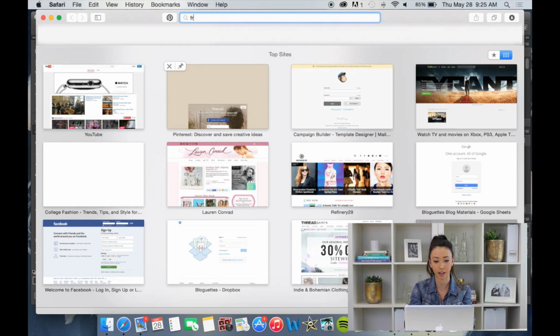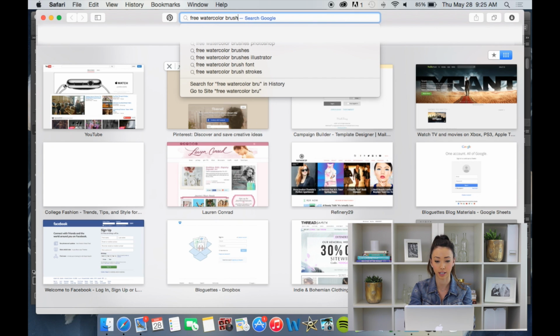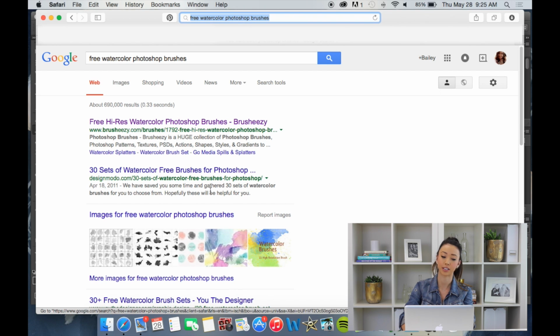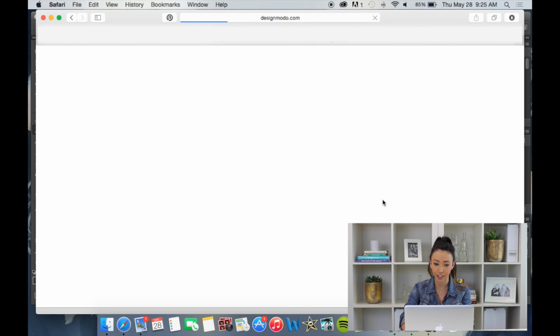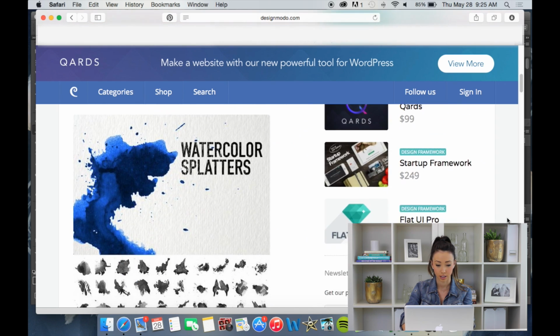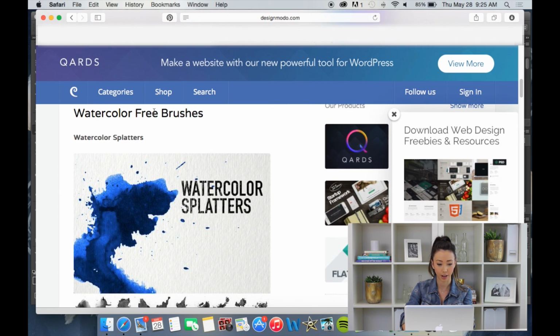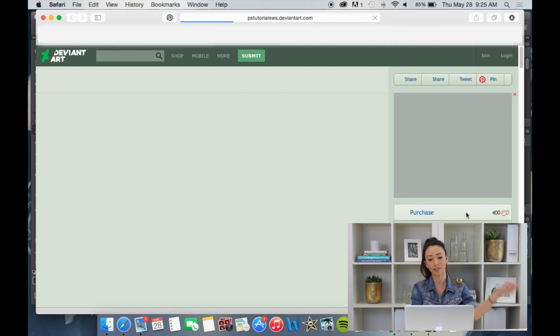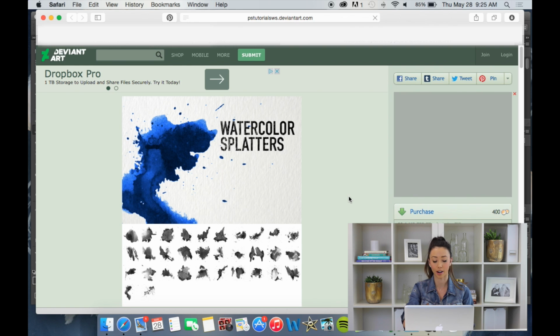So we're gonna type in free watercolor brushes, Photoshop brushes. And you're gonna get so many different kinds. You can download heart brushes, heart watercolor brushes, even textured brushes, so many different kinds. So I'm going to download this guy. And you can just Google and you really can find so many different websites that have these watercolor brushes for free, so you really don't even have to pay for them.